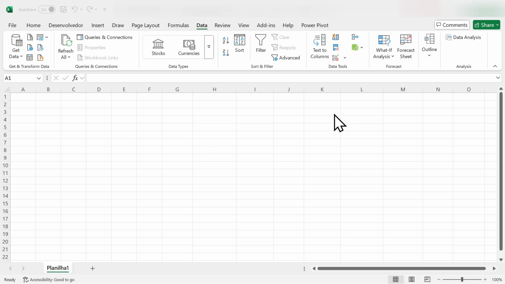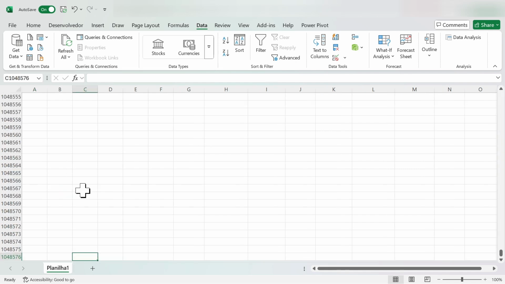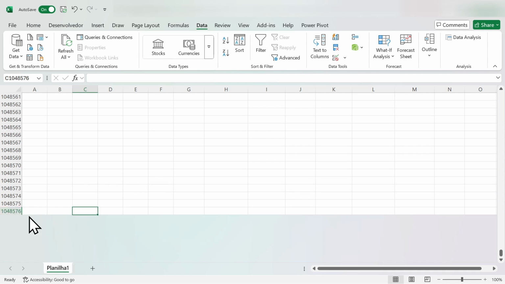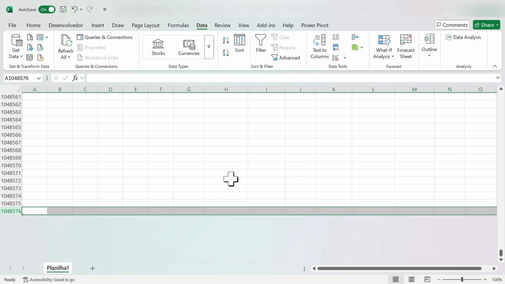So I have a totally blank Excel here. I don't have any data. I didn't enter any data in my Excel. Imagine I want to import a set of data into this file, but let's say the table I want to use here has over a million rows. So you will see here that Excel has a row limit. The maximum number of rows I can work with is 1,048,576 rows.